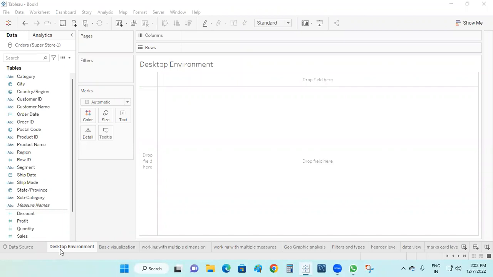So first topic is desktop environment. Desktop environment we already discussed in the previous class. Desktop environment means, we can talk about desktop environment.